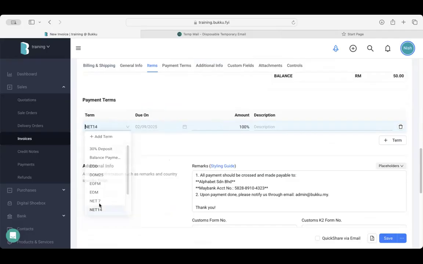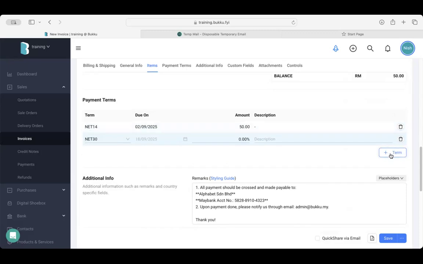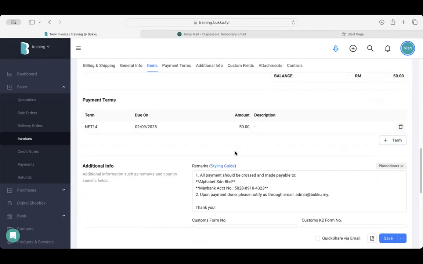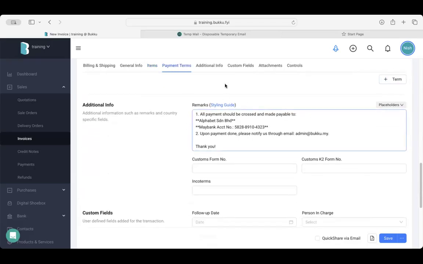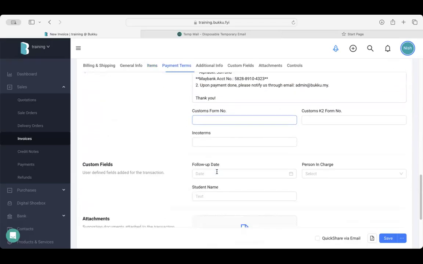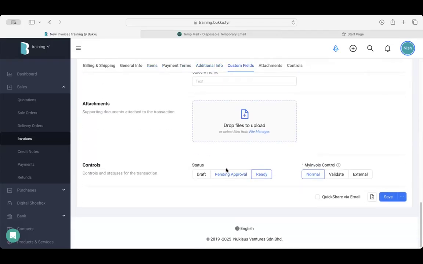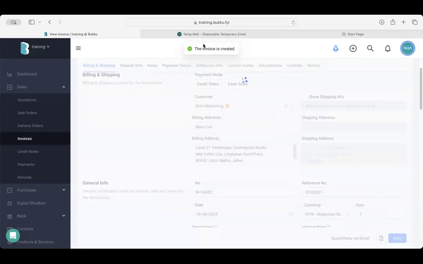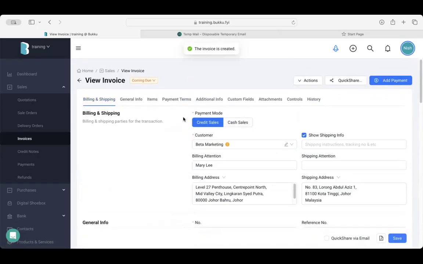So now let's say for my example, net 14. So this is the new due date. Alright, so here the amount will take 100%. Like if you have more payment term, you can click on add term and then you can do another line if it's applicable. Okay, so now here everything is fine. You can see on the invoice also the remarks appear. So I will scroll down and I'm going to save this invoice. Okay, so once I save, you can see that it will show the invoice is created. Okay, so it's very easy. You just copy the quotation, transfer it to the invoice and then you can save it.